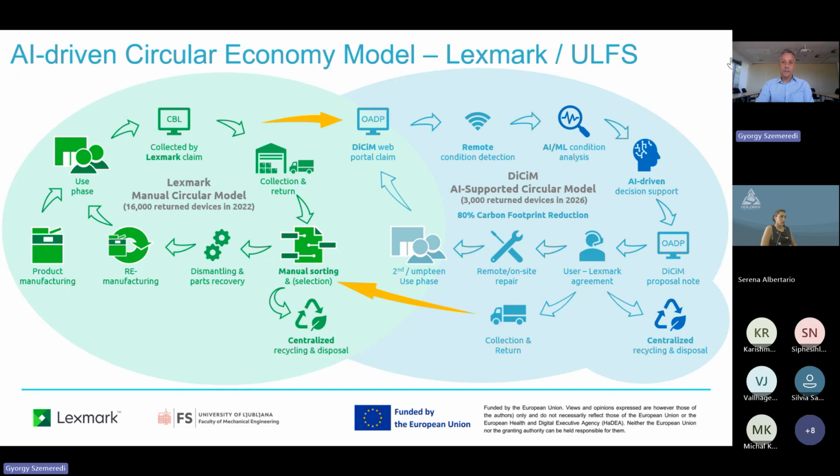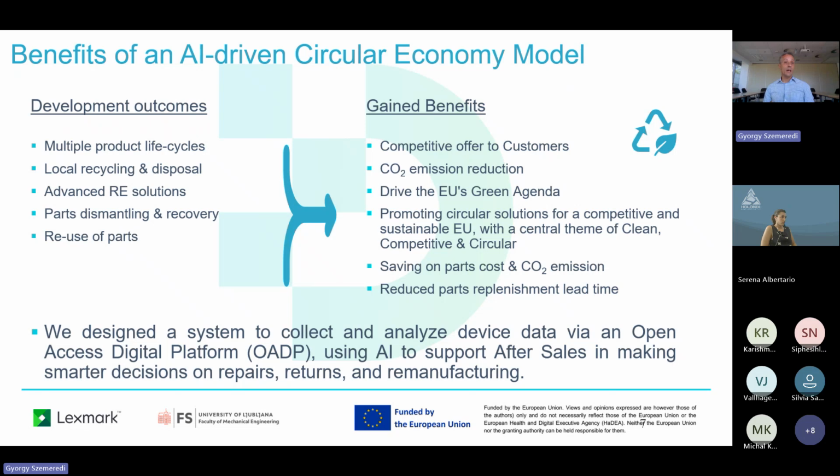So moving on to the next slides, let me just go real quick. Here we're just listing some of the development outcomes and the benefits of this newly designed innovative solution that we're working on together with the university and with the partners. Not going through the entire slide, but just the last statement that you can read at the bottom. We designed a system to collect and analyze device data via an open access digital platform, using AI to support after sales, making smarter decisions in repairs, returns, and remanufacturing.